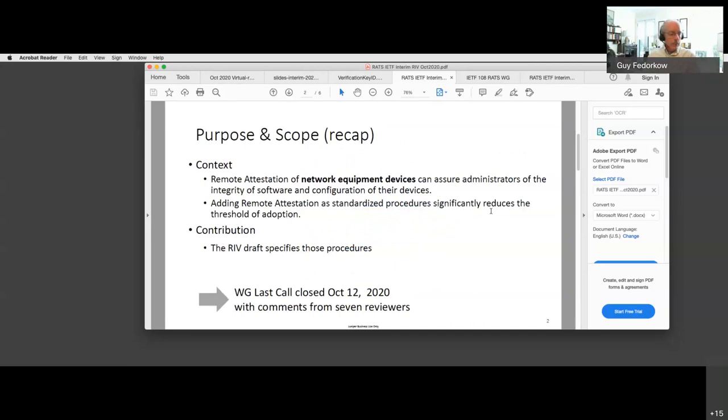Just as a review, of course, it's the mechanism for using TPMs in devices like routers to be able to attest the configuration of software and other security parameters on a remote device. As people know, a lot of the pieces for this already exist, but what we're trying to do is put them together in a way that you can produce an interoperable function.